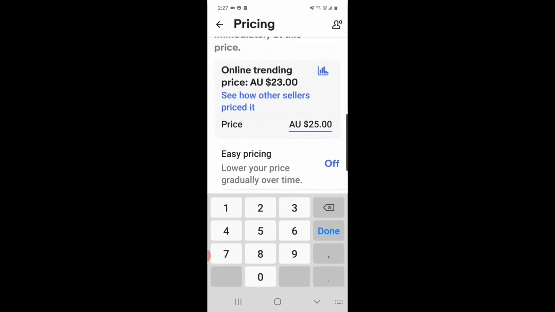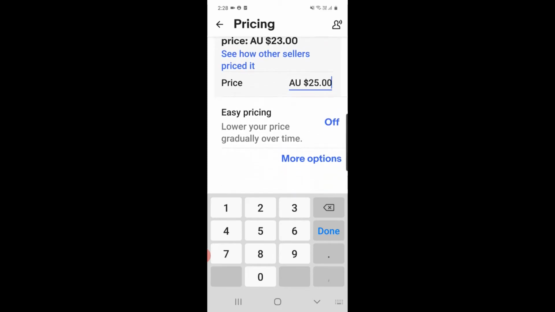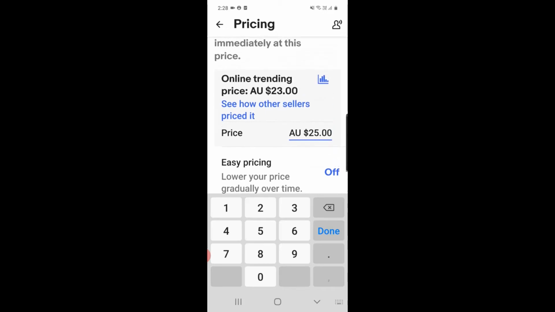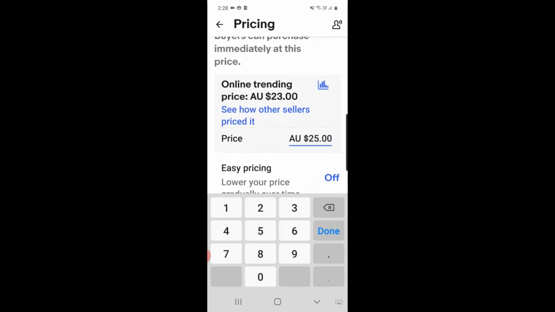And easy pricing, I don't use that. What that is that it lowers the price gradually over time. I think it's every week it lowers the price for you automatically if it hasn't sold. But I don't use that because I like to have control over lowering the price myself. So I leave that turned off.